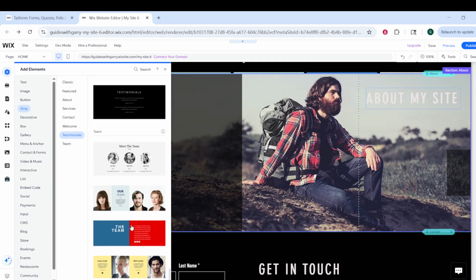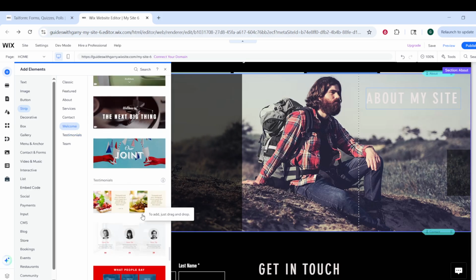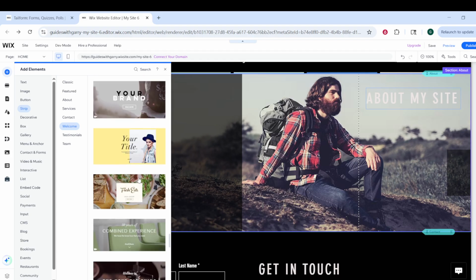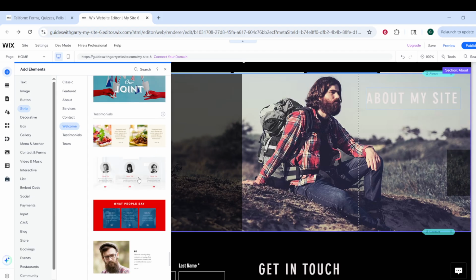Once your site is open, go to the left side of the editor and click the plus icon, which is the Add Elements button. This section gives you access to different tools, design features, and content blocks that you can place directly onto your site.